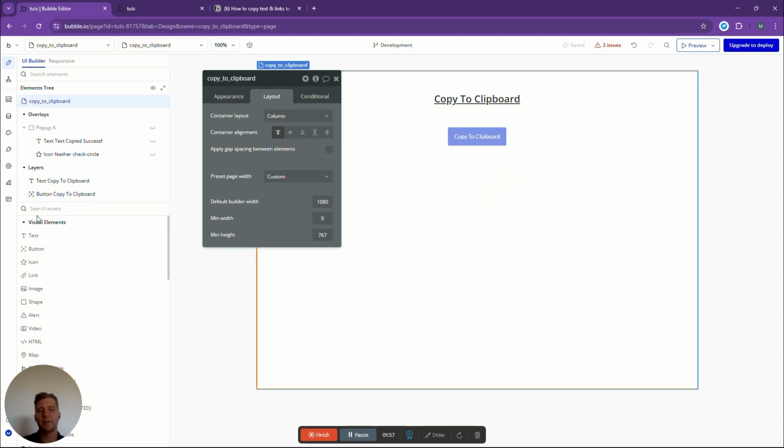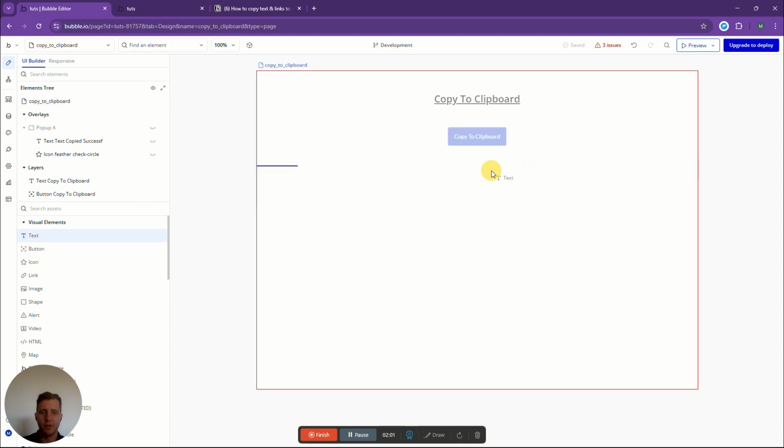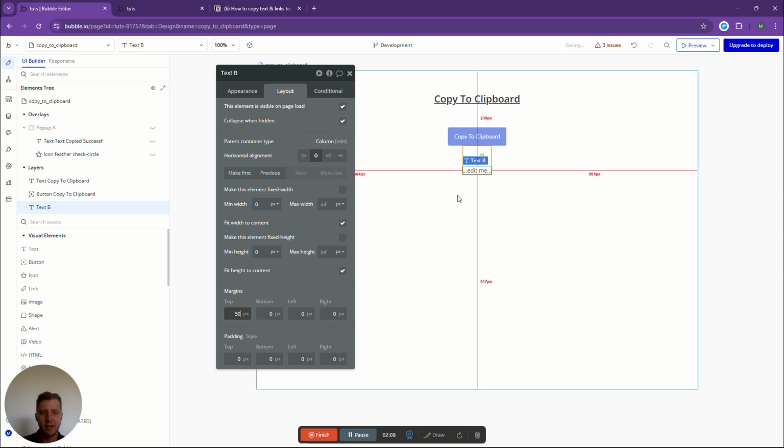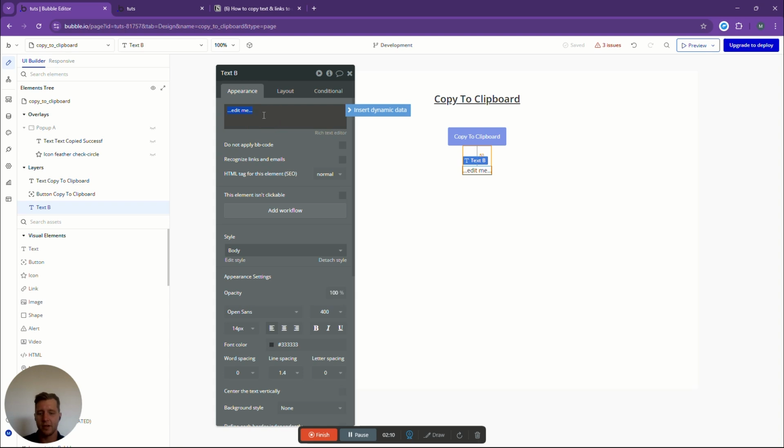Now the first thing that we're going to try to copy is just a text element. So we're going to throw in a text element. We'll make that go to the middle. Add in some space again. And here we're just going to say this is a test text element.